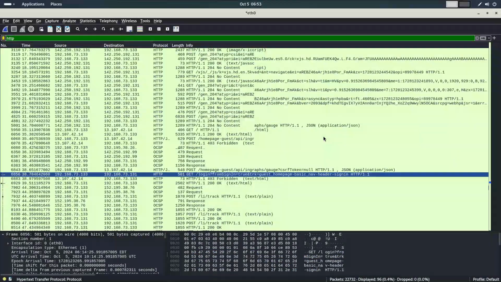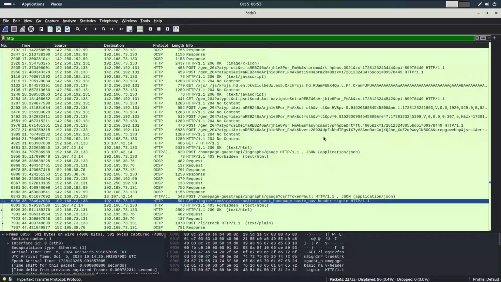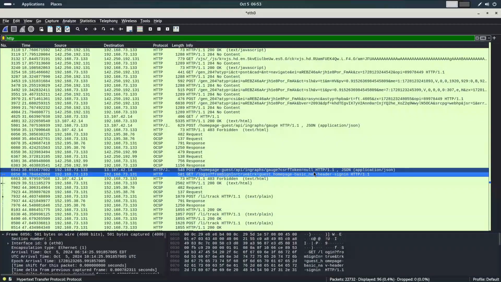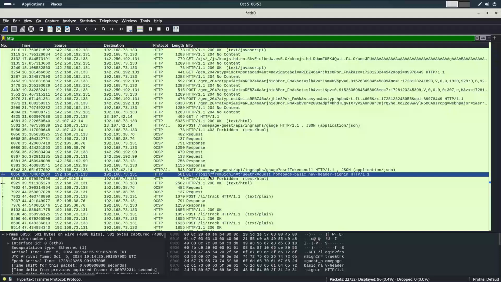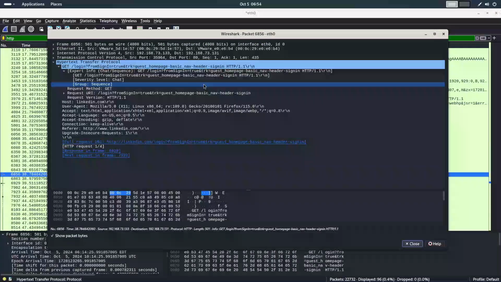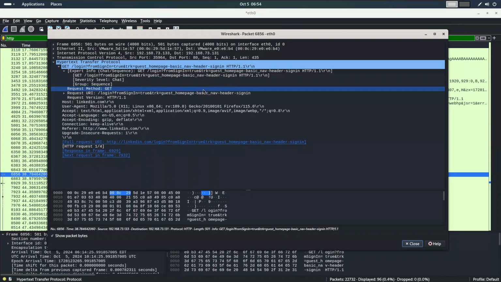Now, if we keep scrolling down, we can find other types of data. For example, here we can see a JavaScript file being loaded by Google. And here is another GET request where the target searched for something. Let's click on it and check it out. As you can see, the target searched for LinkedIn on Google. Wireshark captured the full URL including the search terms. So we can literally see exactly what the target typed in the search bar.